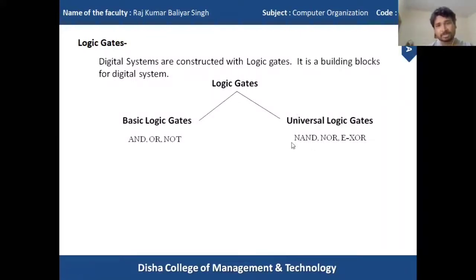These are called the universal logic gates. So here the question is, why are these called the universal logic gates? Because by using these gates, I mean NAND gate and NOR gate, we can create the AND gate, OR gate, and NOT gate. So that is why it is called a universal gate. We'll see in that way.